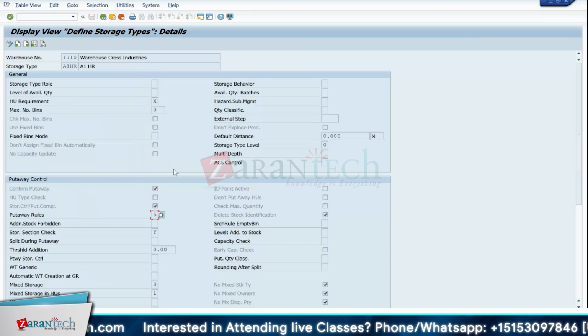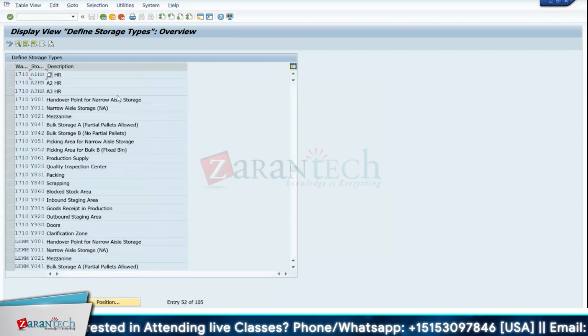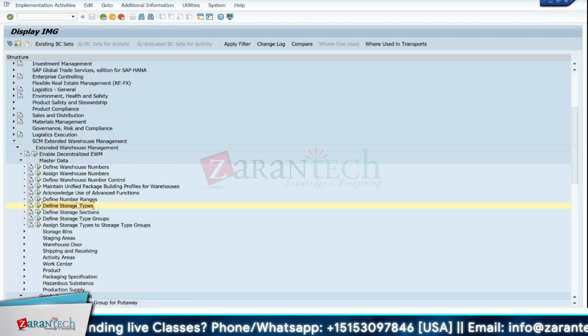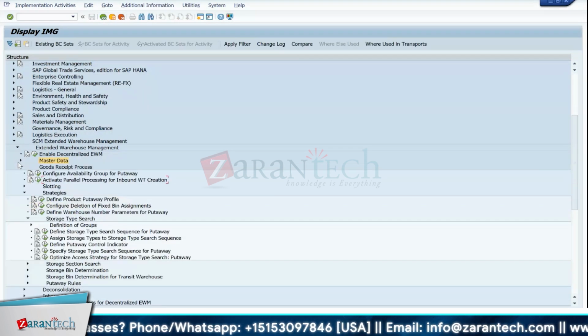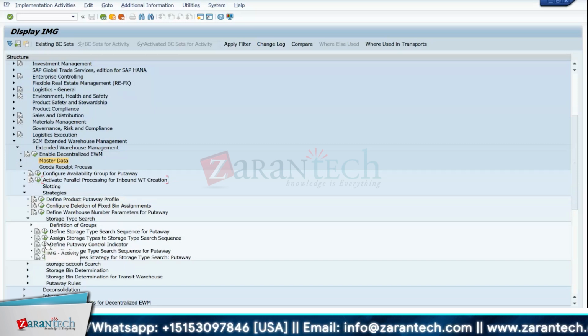Once you have the put away rules checking done, what we can do now is map the put away control indicator, which we have defined, into the product master, so that when the product is coming into the system, it would know, okay, this is where I need to search.